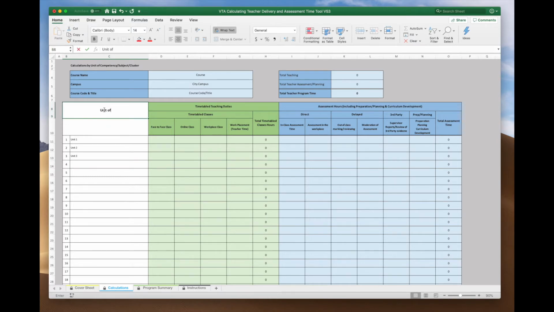The next section, in green, is where we list the timetabled teaching duties. This is where we'll list the total hours that have been timetabled to be in the class or workplace. And note that these hours at this stage may include the timetabled assessment time. The data and input metrics for this section may be found in your training and assessment strategies, session plans or timetables. The next section in blue is to list the assessment hours.